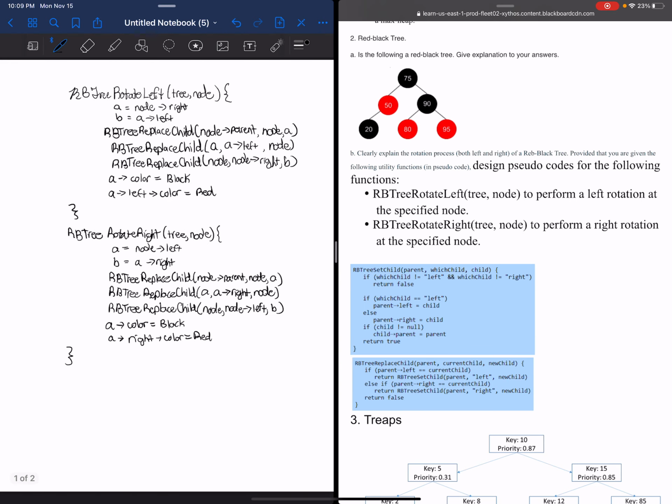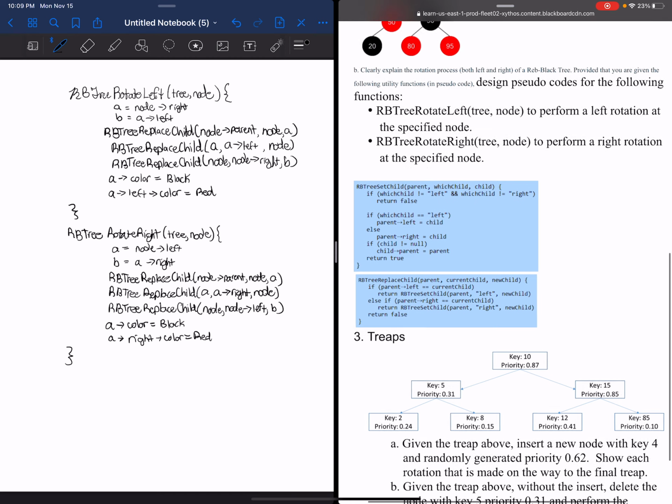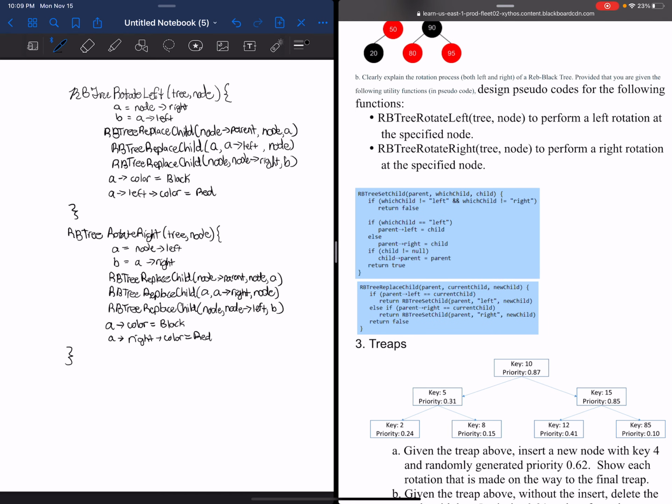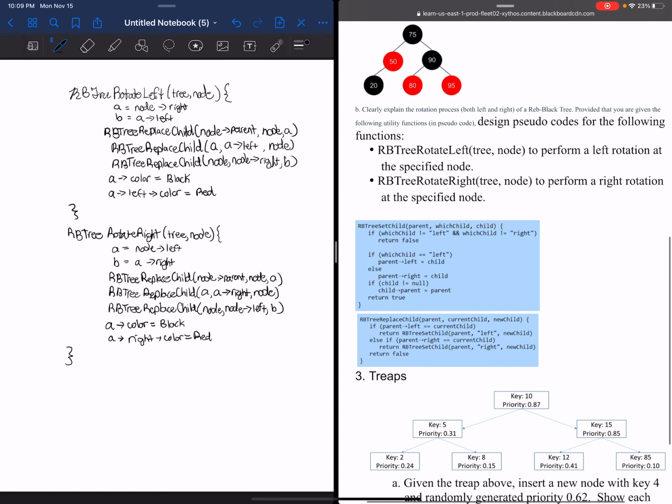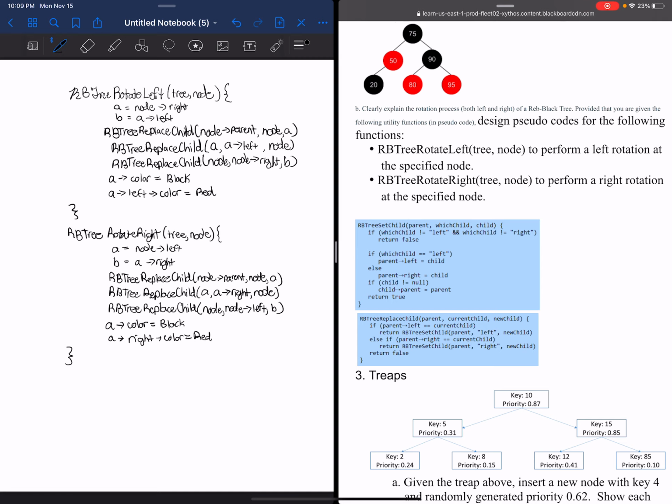And just to further explain the process, here is some pseudo code using this function over here, red-black tree replace child. Now, I also included something else because I had noticed that when you perform a rotation, it kind of breaks the color balance and some of the rules within the tree. So I believe and I hope that this section right here fixes that.